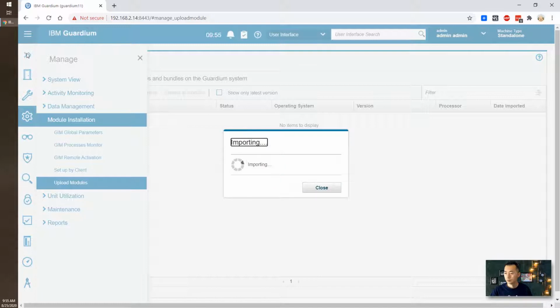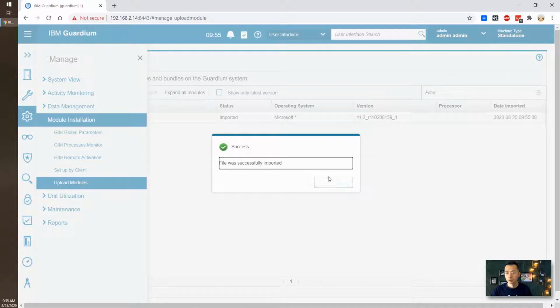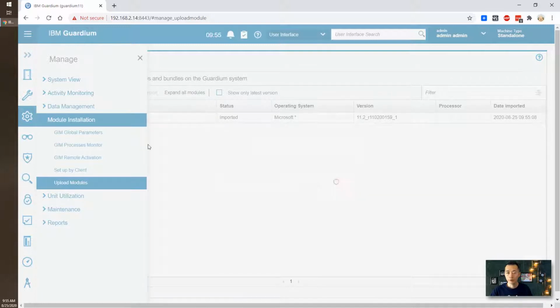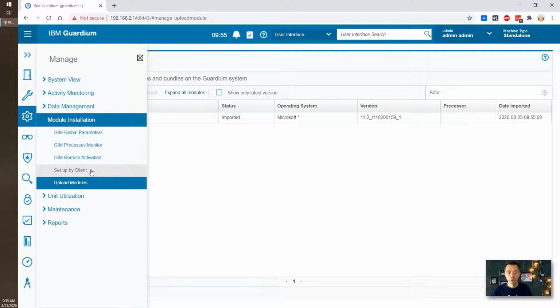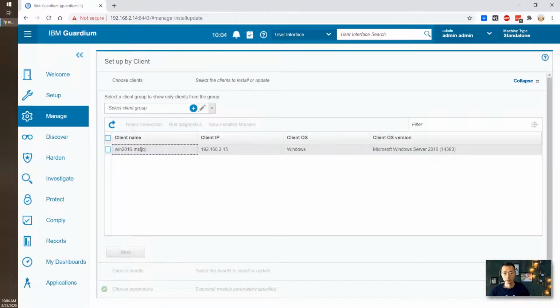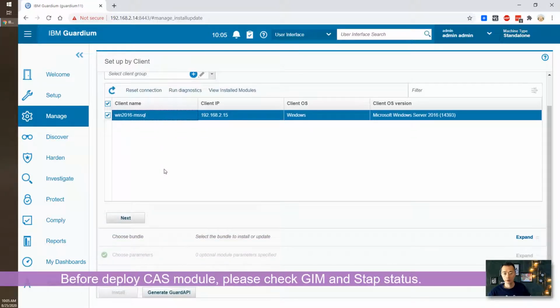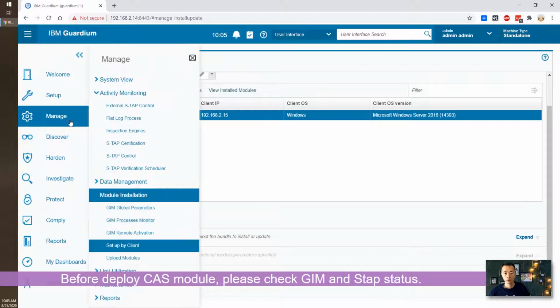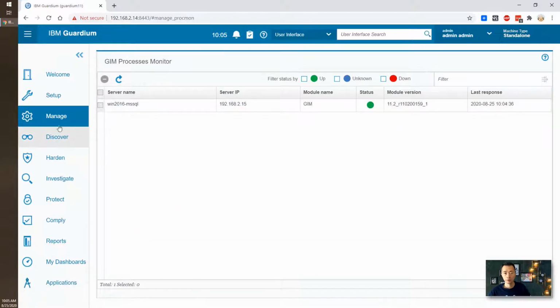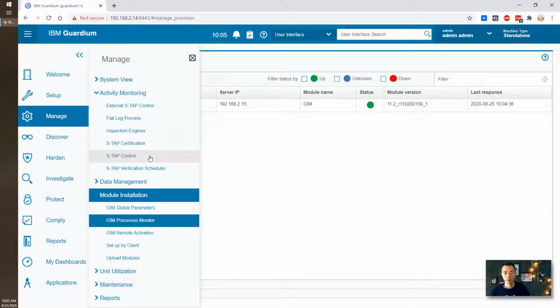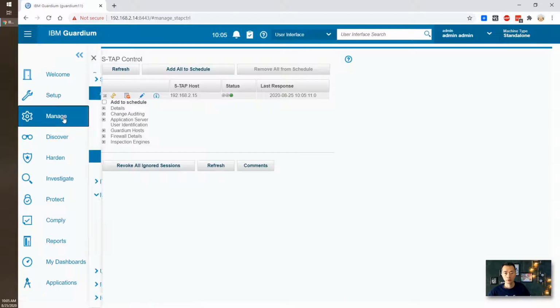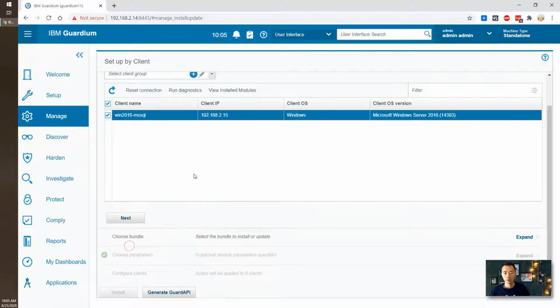Import now. The file was successfully imported. This is our Windows 2016 MS SQL Server. The GIM client has been installed on it. We can check the GIM process monitor. We can also check the STAP control. We're going to deploy the CAS module to it.